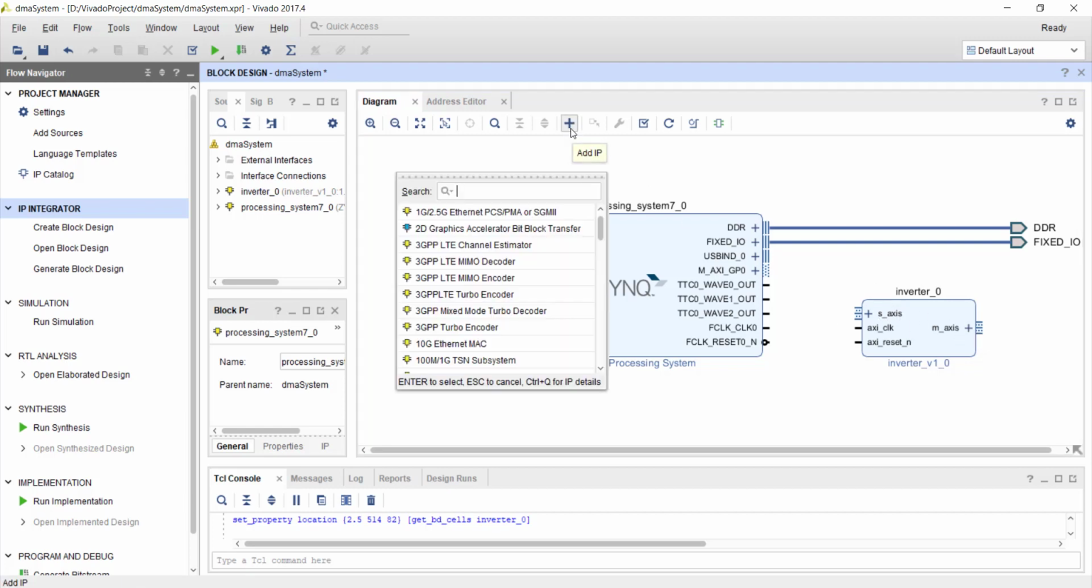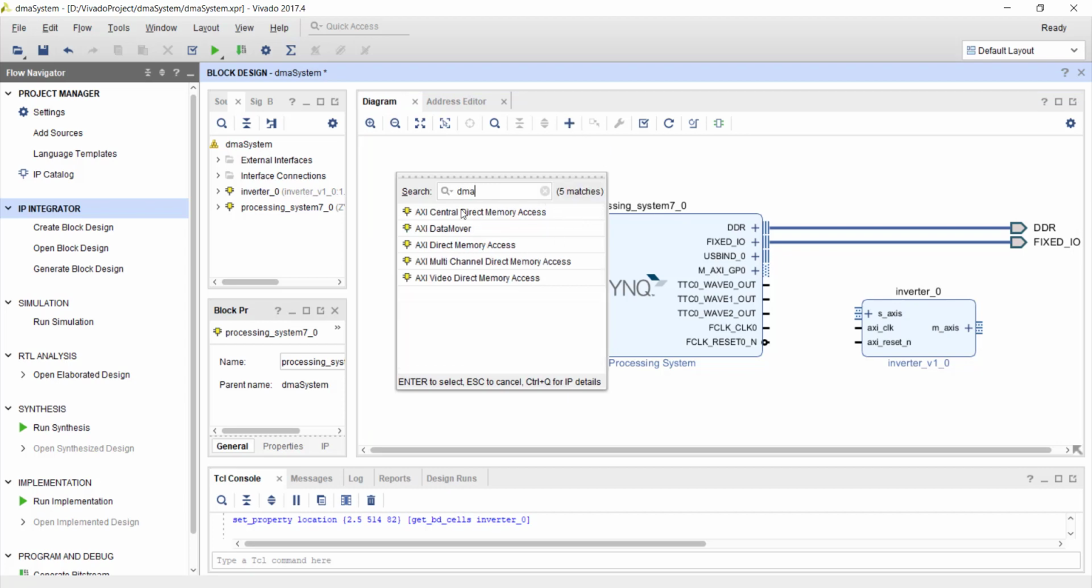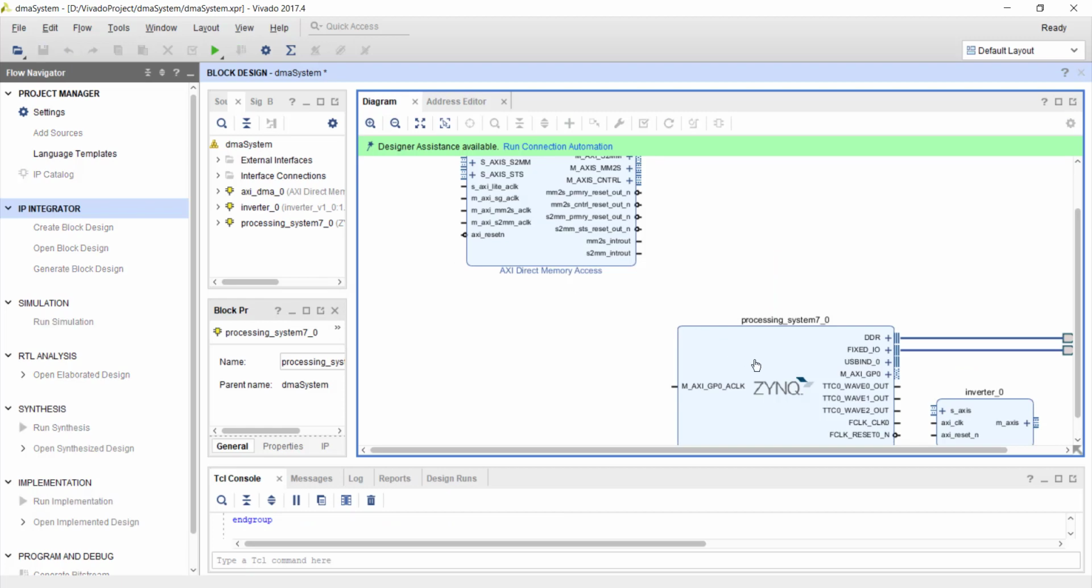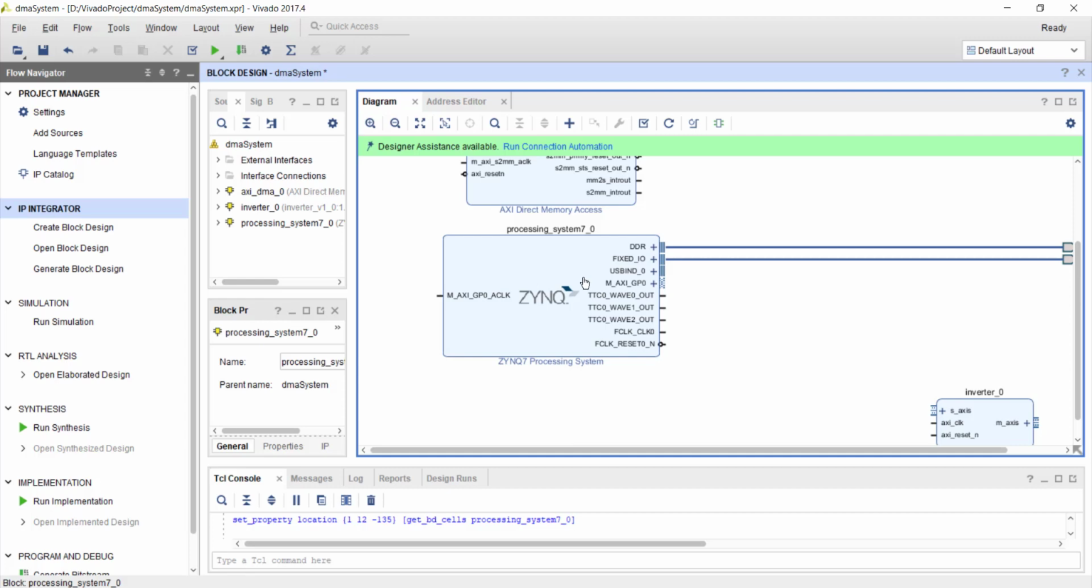So let's add the DMA controller. I'm searching for DMA, and there are many DMAs actually. The one we are going to use is this one, AXI Direct Memory Access. Once you add it, we have the connection automation option. Okay, so let's do it.